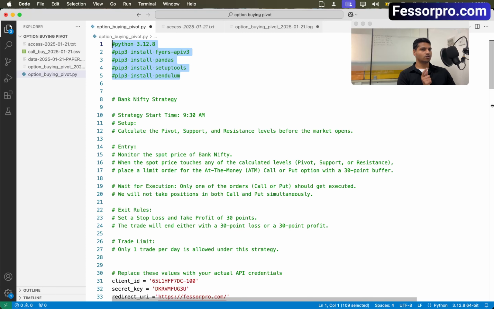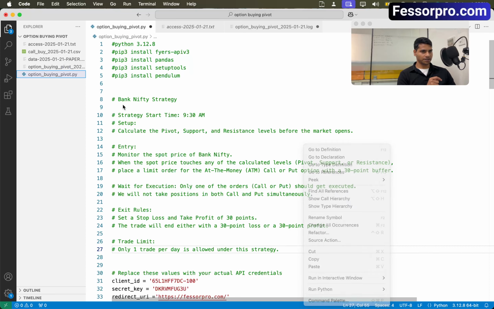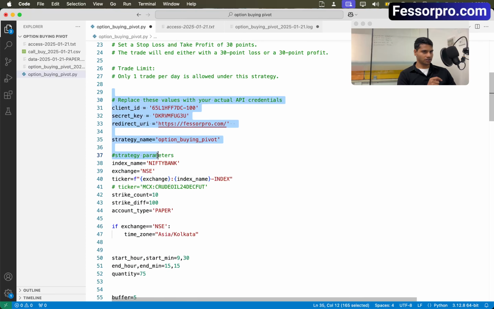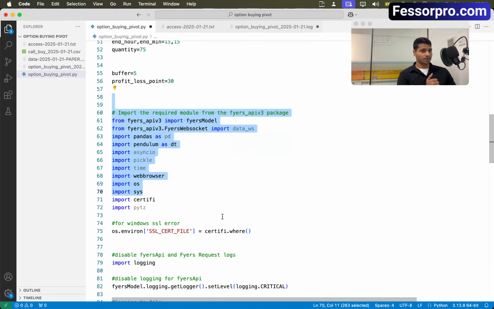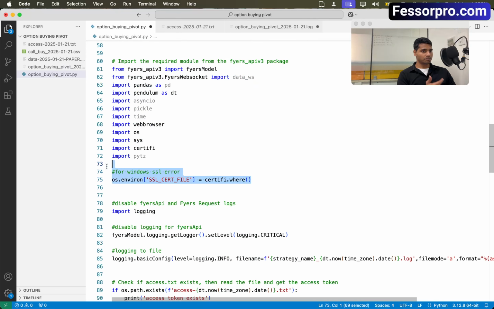The Pendulum library is used for dynamic time zones. This is the strategy that I have explained. These are my credentials. Make sure you change these with your credentials, whatever your client ID, secret key, and redirect URL is. Then we have imported the libraries. Now in some computers, you see an SSL-related error. So if you don't want this error, you can write this code. In some computers it is not required, so you can comment it out.